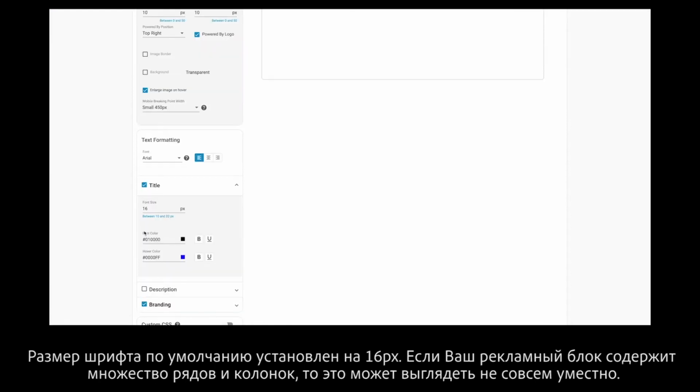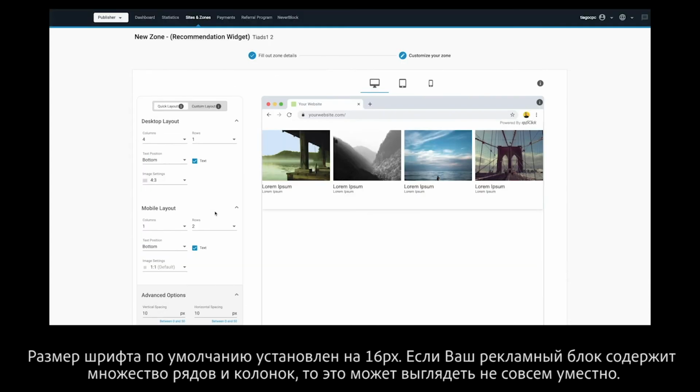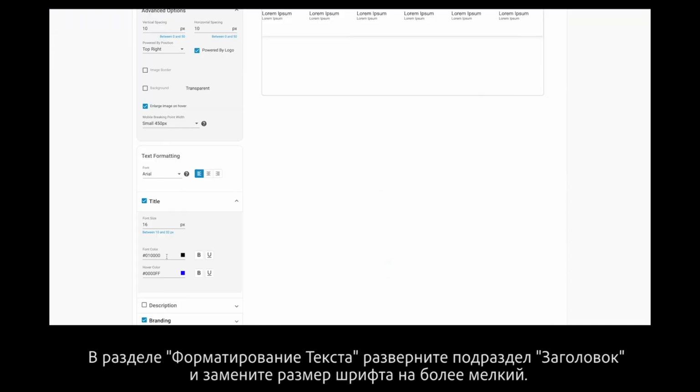The default font size for the title is 16px. Of course, if you have a lot of rows and columns of ads in your zone, this might look a little strange. In the text formatting section, expand the title section and change the font size to something smaller.